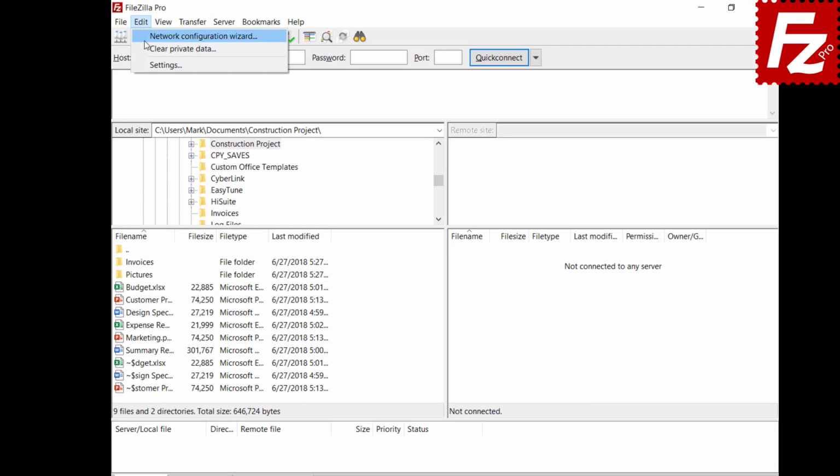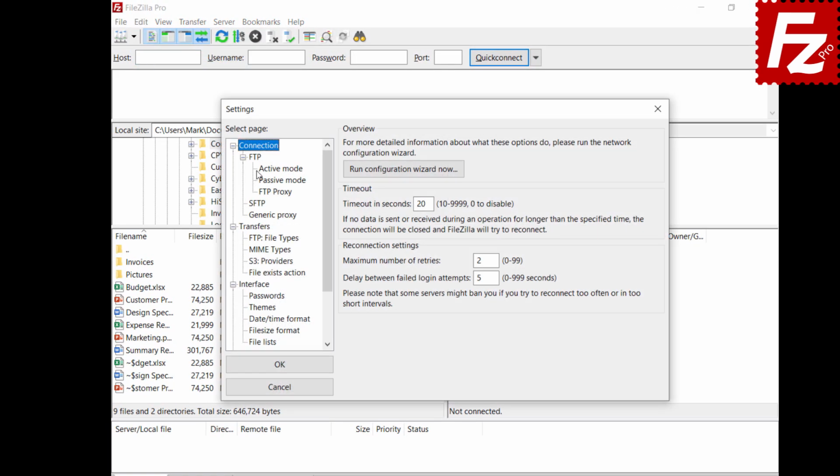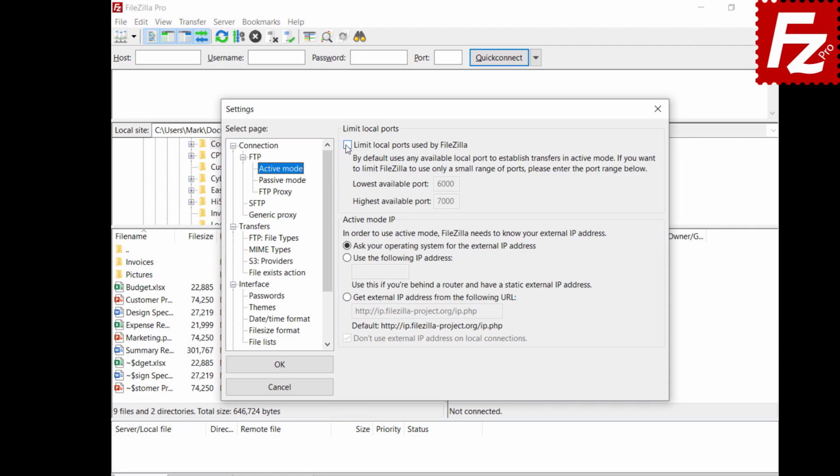Open FileZilla Settings. Select Active Mode, enable the local port range, and then enter the bottom and top of the range. In this video, you learned 3 additional things about FileZilla and FileZilla Pro.